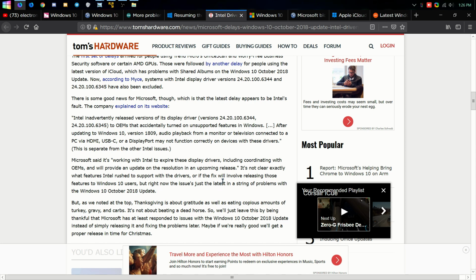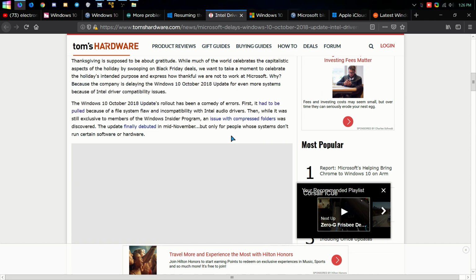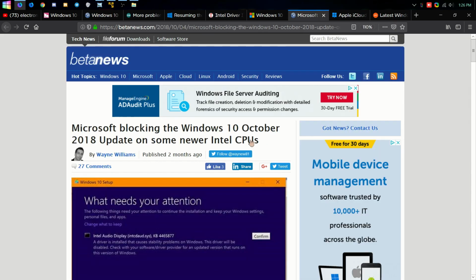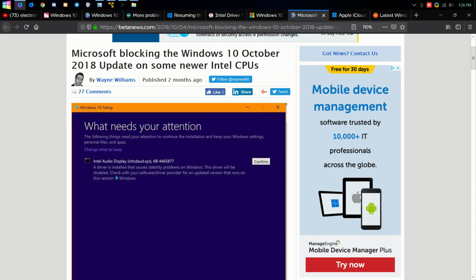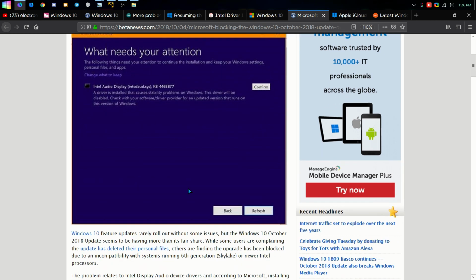But pretty much, I think this affects newer drivers. I'm not sure about older drivers. I'm not 100% sure on that, but I'll talk more about that because there's another article on that, which was right here. So this is saying it's blocking some newer Intel CPUs because of the audio display driver, saying it causes stability problems on Windows and it will be disabled. To check for an updated version. So pretty much Microsoft blocked devices from getting 1809 that had that driver installed, and they're not going to let it update until Intel releases a new driver to fix that issue. So it's basically now on Intel having to send a fix to fix it.